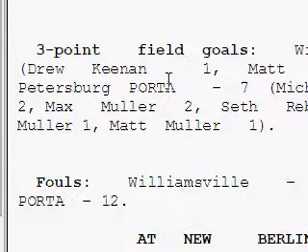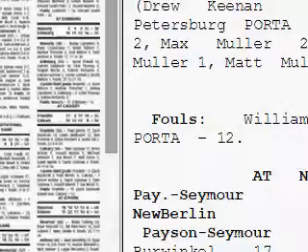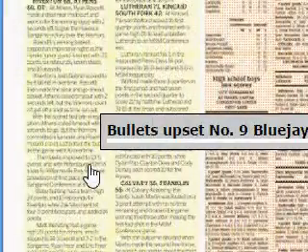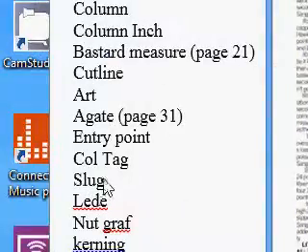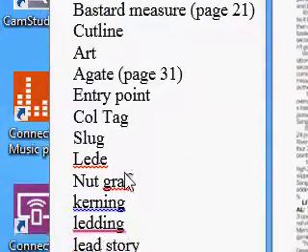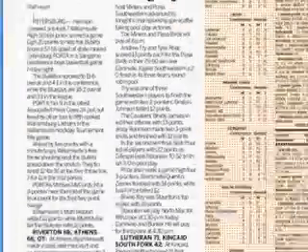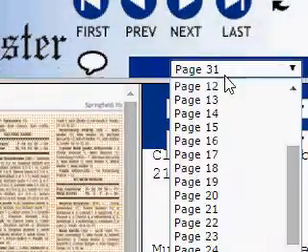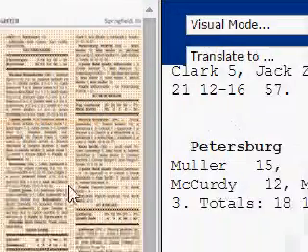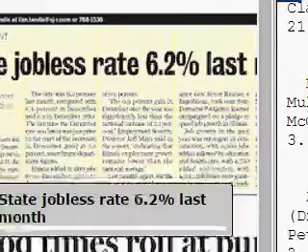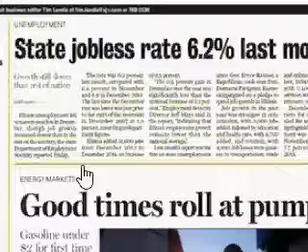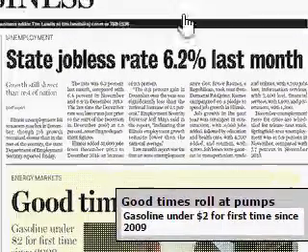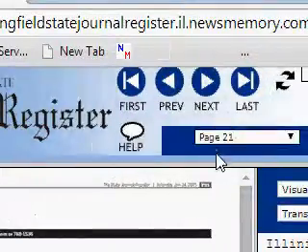A-G-A-T-E. I already talked about entry points. I talked about column tags. As we move down our list of terms, slug. Depending upon where a story goes in the newspaper, the exact page or exact location, it's going to change. So, for example, this page here, well, that's not probably a great example. I should go to the local page.